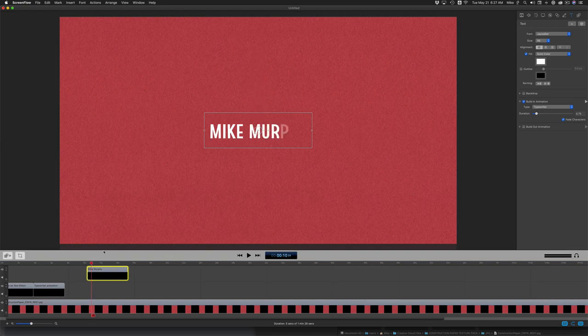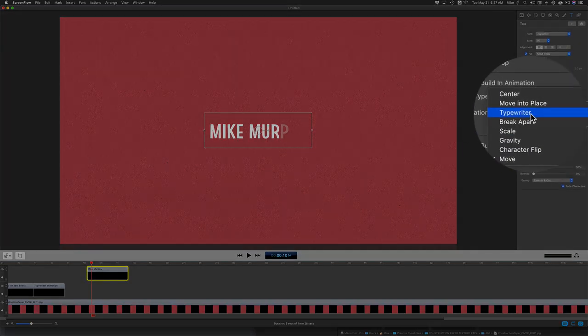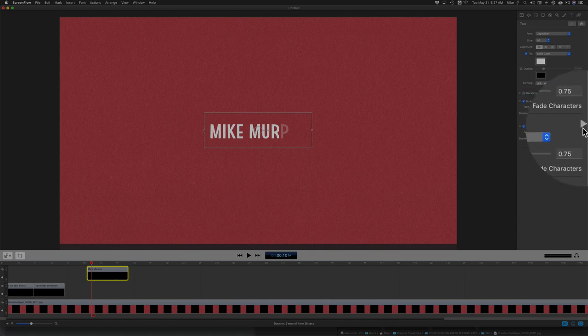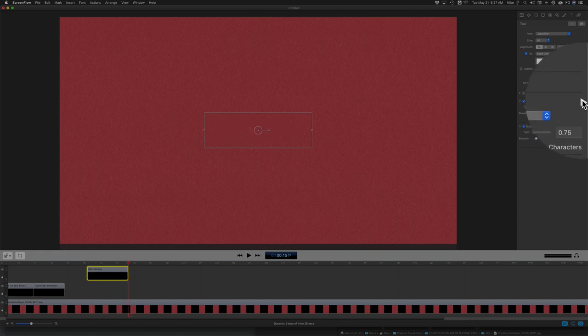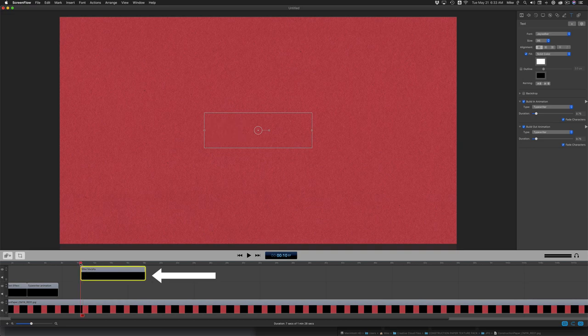And if you want to build out the animation, have it go off in the other direction, you're going to click this button here, build out animation. We'll change it to the typewriter. We'll keep the defaults the same. I'll check this box for fade characters. I can preview the out. You can see it's going to go in the other direction, off. So on and off.